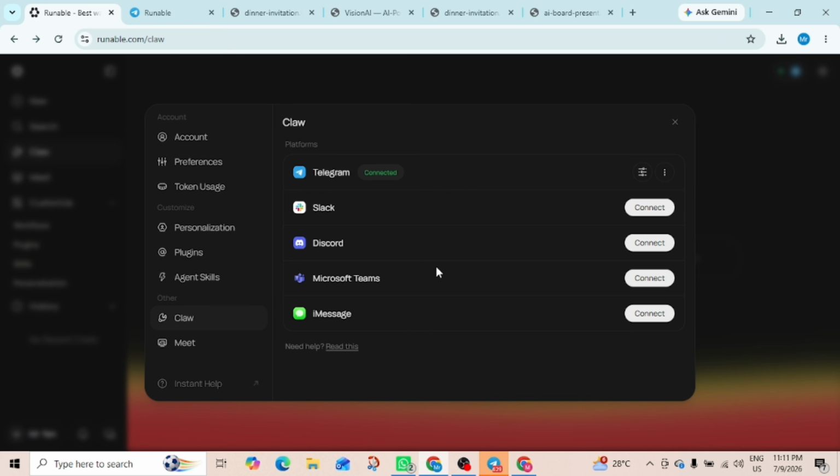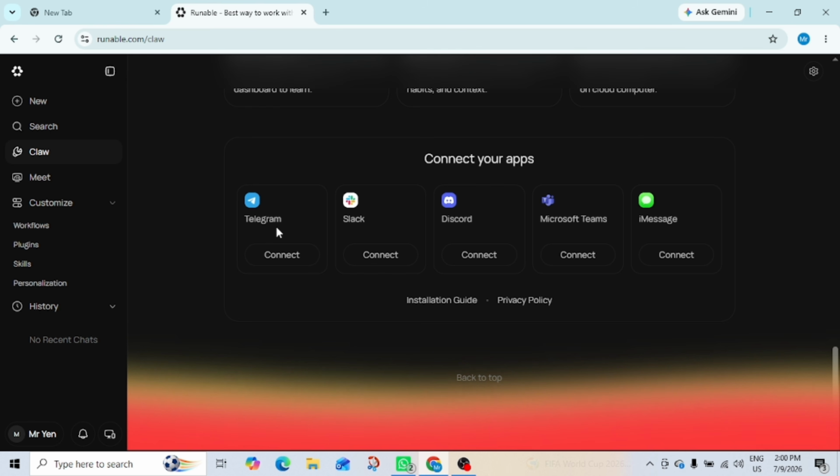So that's the complete Runable workflow. Today, we saw how you can perform real-world AI tasks directly through Telegram and how the same seamless experience extends to Slack, Discord, Microsoft Teams, and iMessage.